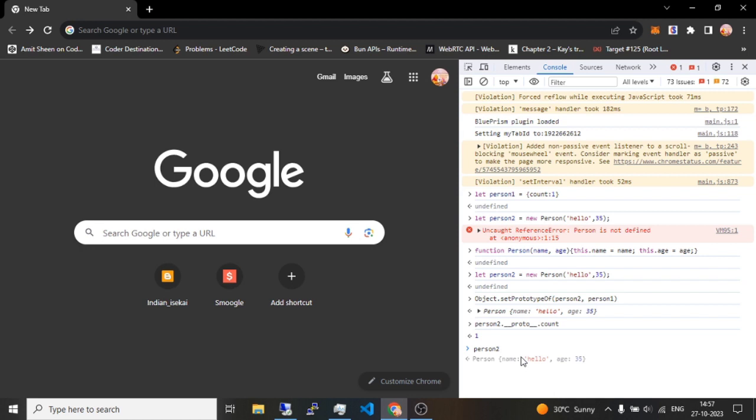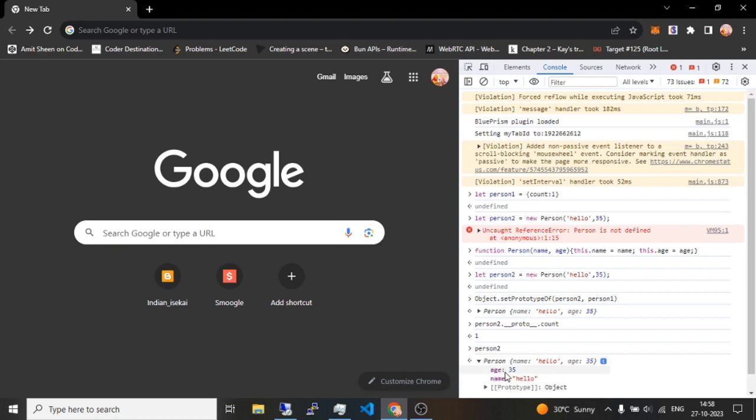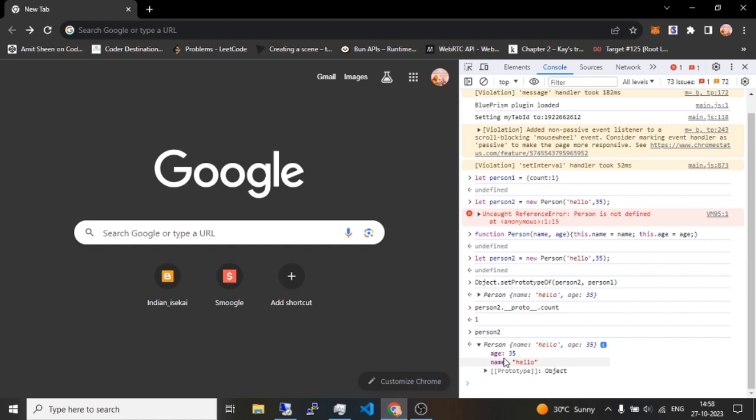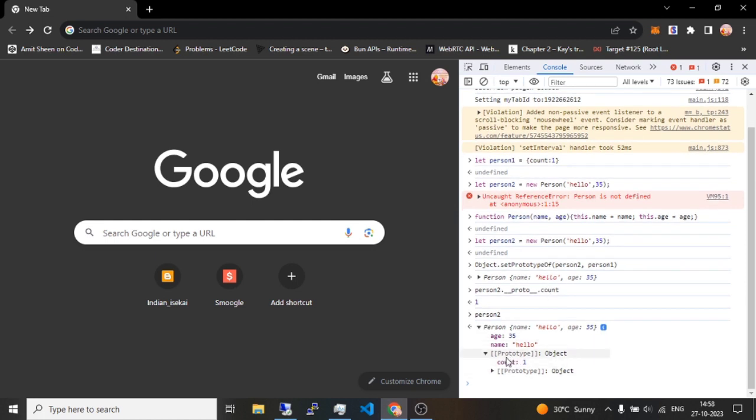As you are seeing, after explicitly making the person2 object able to access the property values of person1, we successfully demonstrated that in front of you. So person2 got its values, age 35 and name hello. And let's see where we got the property of the person1 object, which was count1. Let us look inside the prototype. As you are seeing, we got that particular property of object person1 inside this prototype.